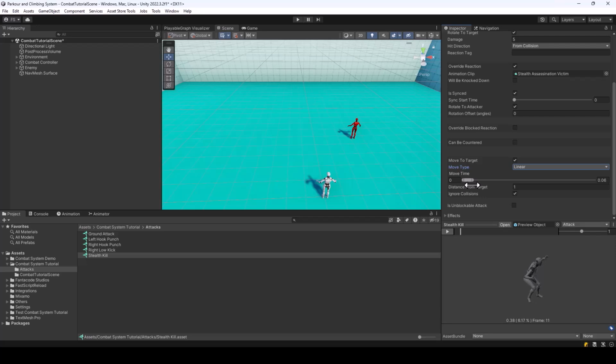So I'll keep it somewhere around here. The movement towards the target should happen between this small window right before the synced action. Okay. And then we can also specify the distance from the target where the attacker should reach.